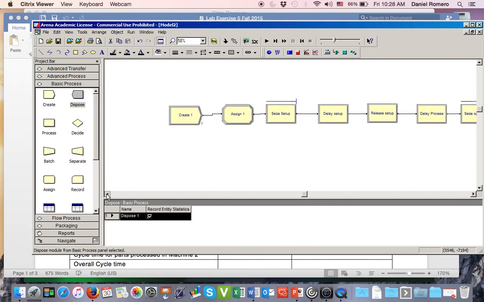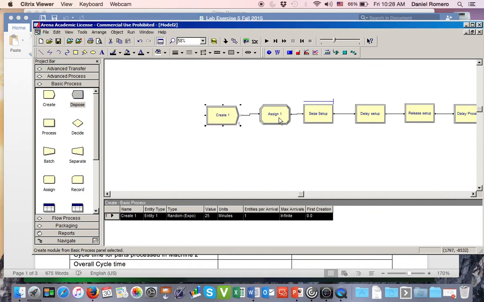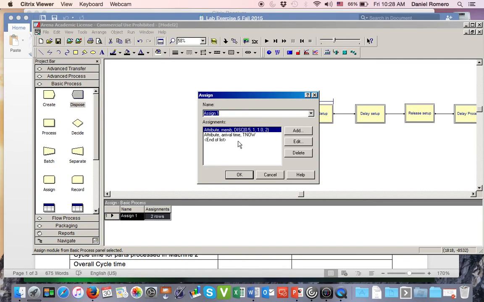So this is our model so far. We have an initial arrival, random distribution, 25 minutes. Then we assign an attribute, we call it memb. Memb refers to the machine that is going to process our entity or our part. In this case, we're using a discrete distribution. So we're assigning a probability of 0.5 that the part is going to be processed by machine 1 and 0.5 that the part is going to be processed by machine 2. And we need to add also an attribute for the arrival time, because later we find the cycle time.